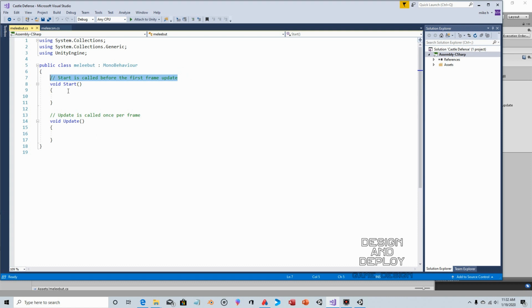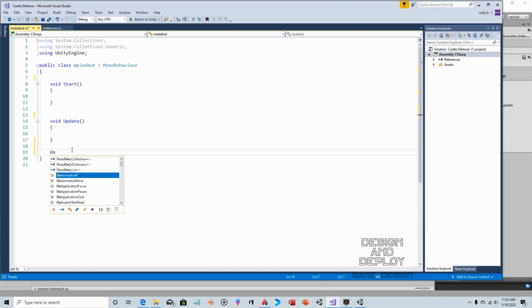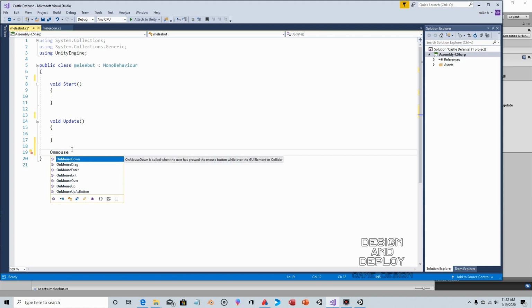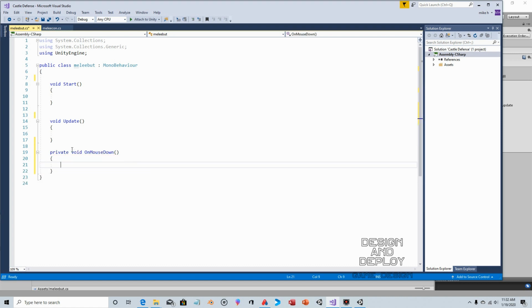Again, you can get rid of the remark statements. Now for this, we want to have on mouse down. This one does not differentiate between 3D and 2D. So on mouse down, this basically says if the mouse pointer is pointing at the object the script is attached to, and the left mouse is clicked while it's pointing at this object, you want something to happen. We're going to instantiate an object. We're going to spawn an object.